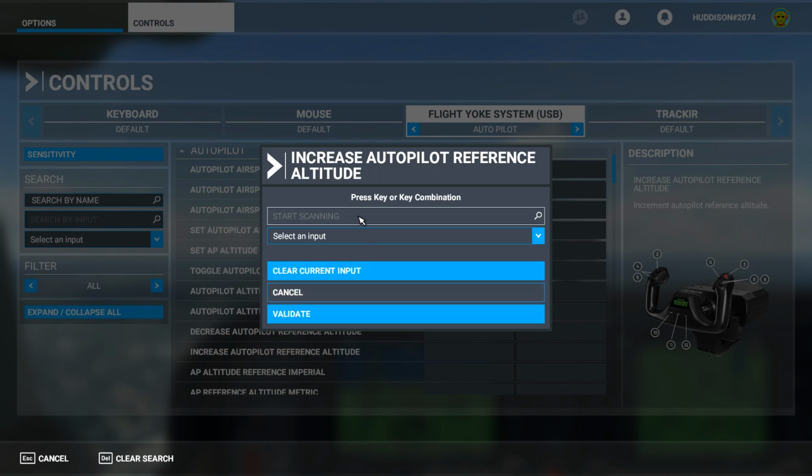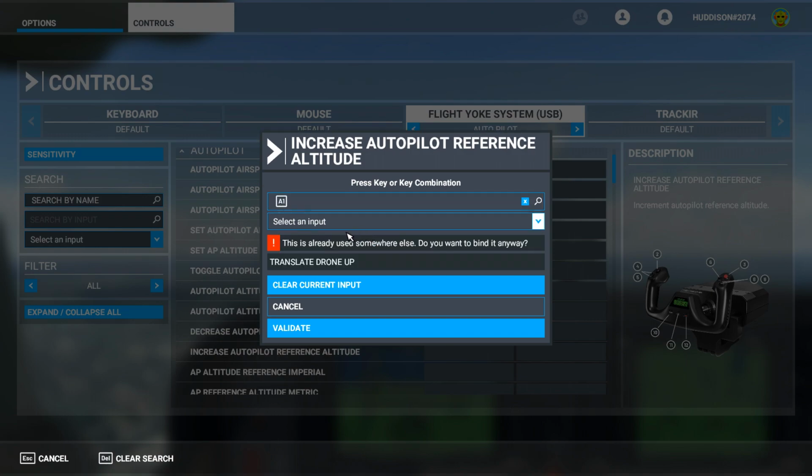Click on the start scanning box, and I'm going to move my left rocker switch up. It's going to say it's bound somewhere else. I'm going to have to delete that. If you've got it bound somewhere else, you're going to have to delete it as well. I'll show you how to do that.